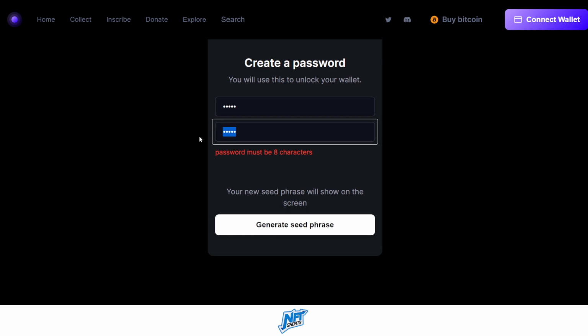So I actually have to find a password that matches, and that's actually 8 characters. I tried to do it in a quick way. Okay, here we go. I'll create a new password, and there we go.